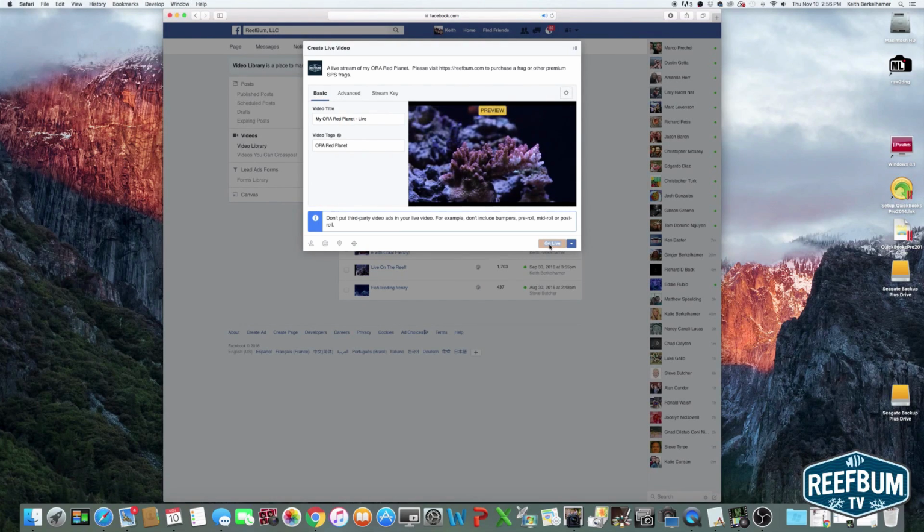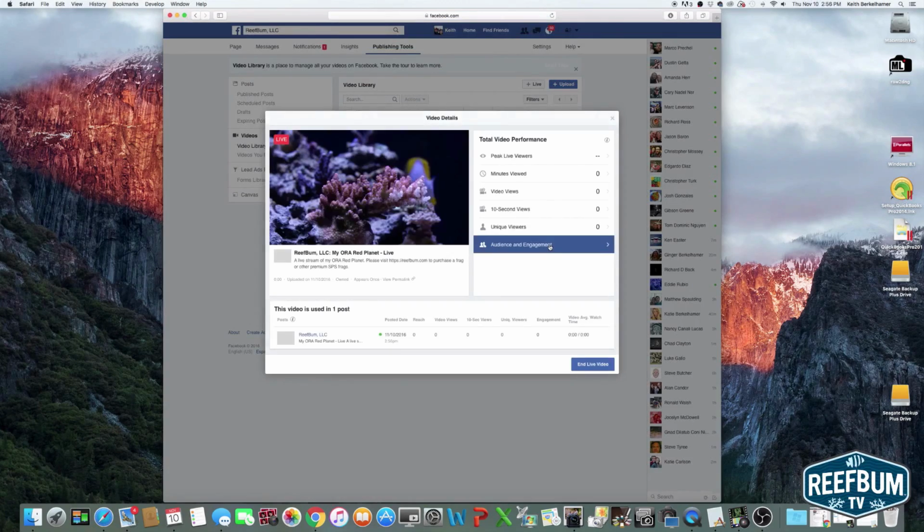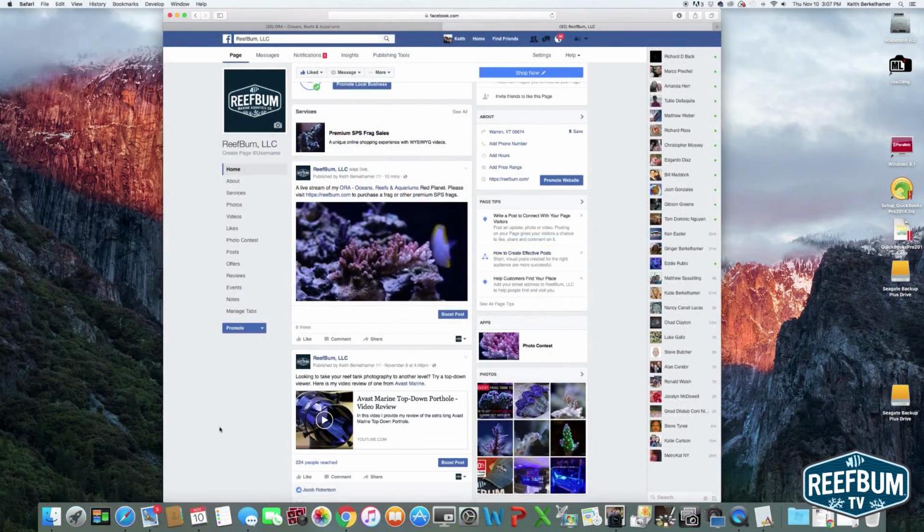Once that's all set, you'll click the Go Live button and now you're live. As you can see, it's a very simple process. There's just a few steps involved in getting this to work. So that was the Mac version of the setup, and you can skip to the end of the video.